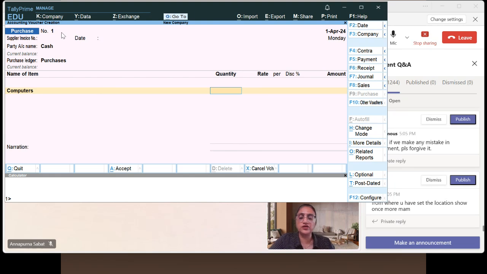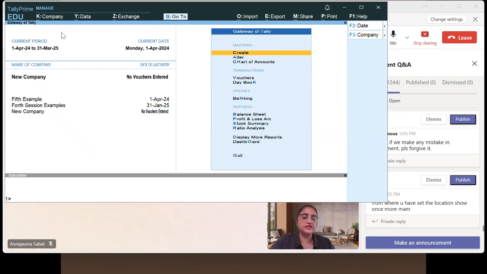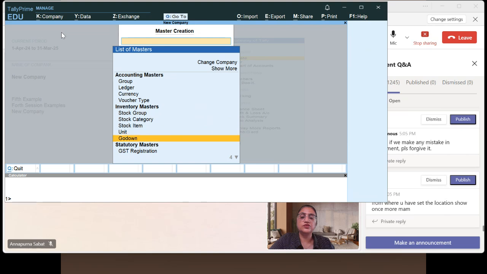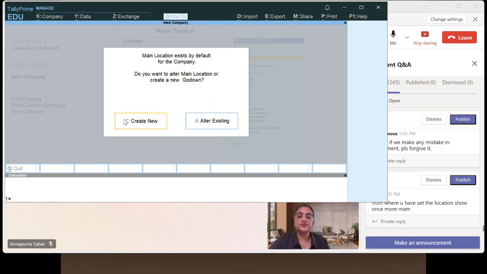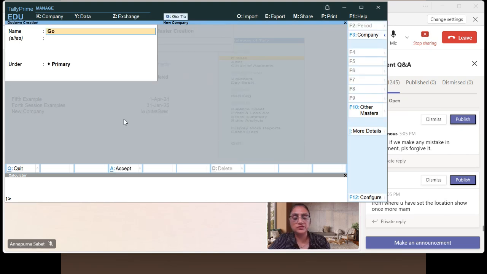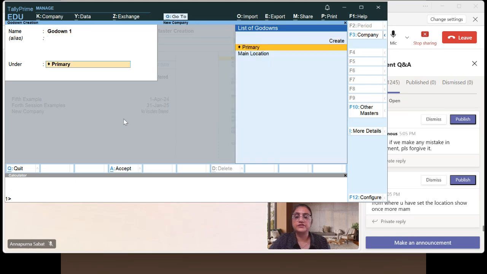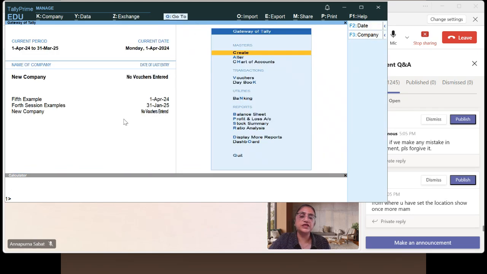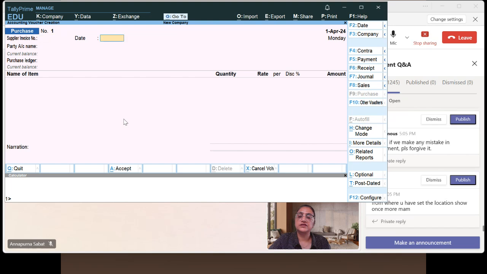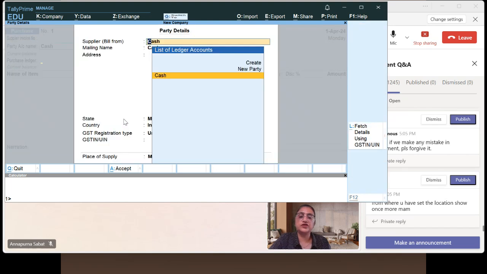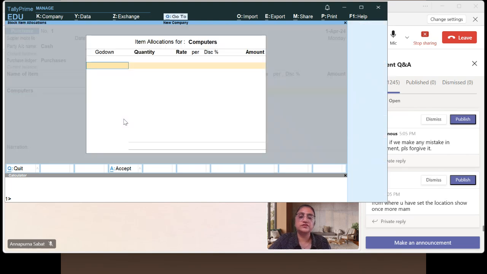So how can you create the location? By pressing Create, then Godown, Create new, Godown 1, Ctrl+A. Now see, if you want to purchase, then it will ask in which godown it should store. See, now it is asking you. Is it clear? I'm trying to satisfy all the answers, whatever your queries are.